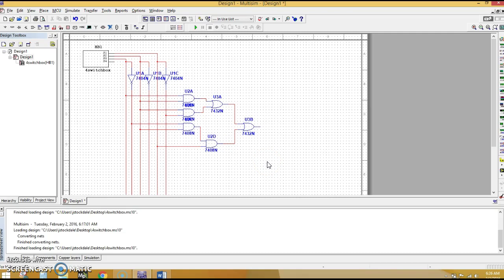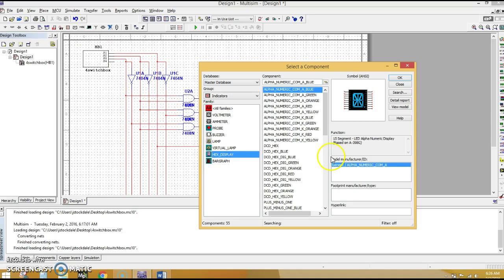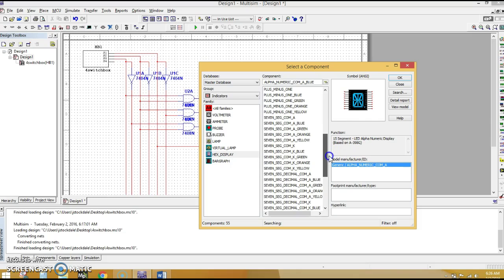So I've got one output left, and that one output is what I'm going to be hooking to the 7-segment display. And I got a little thing up here that looks like a 7-segment display, and if I hover over it, it says place indicator. I'm going to click on that. And then if I go over to where it says hex display, you've got all these different kinds of displays in here. I'm going to scroll down a little bit. And we're looking for the one that says 7-segment, and then COM A would mean common anode, COM K would be common cathode, and we want a common cathode.